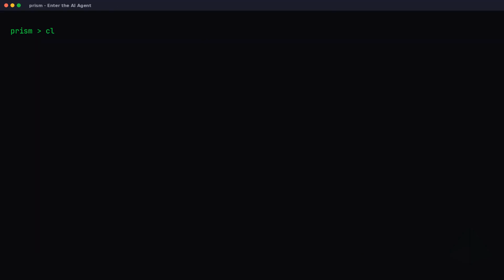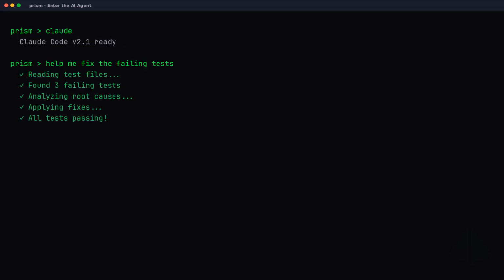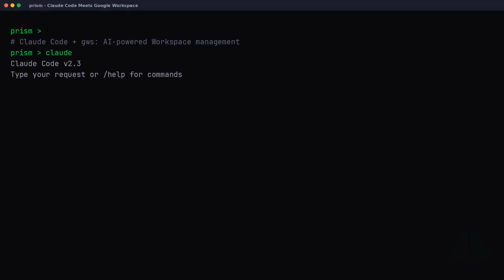The CLI is powerful on its own, but what happens when you hand it to an AI agent that can reason about the results and chain commands together? This is where things get genuinely interesting. Claude Code is Anthropic's AI coding agent that runs directly in your terminal. It reads files, writes code, executes shell commands, and critically, it can use any CLI tool installed on your system, including GWS.